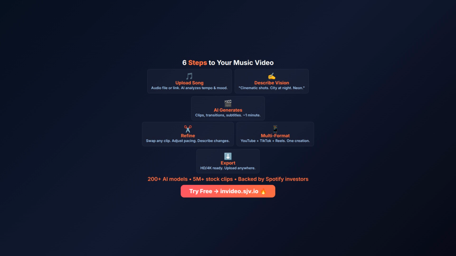Step 3. Describe your vision. What should the video look like? What's the style? What's the vibe? Here's what a good prompt looks like. Create a music video for an emotional pop ballad. Cinematic shots of a person walking alone through a city at night. Rain, neon reflections, silhouettes. Slow motion. Warm color palette with deep blues and oranges. Cuts sync to the beat. Mood, melancholic but hopeful.